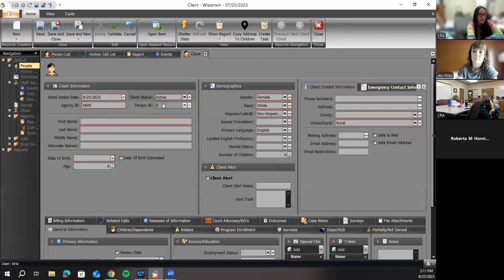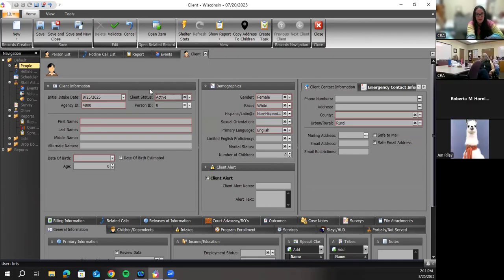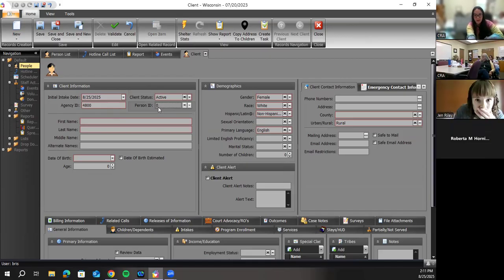Another thing about Osnium is that Osnium will automatically assign everybody what's called a person ID. A person ID is unique to Osnium. It has nothing to do with us. So don't mistake that for their agency ID or their client file number, because that's not what that is. Does that make sense to everybody?